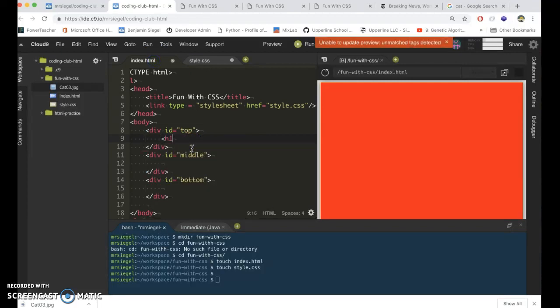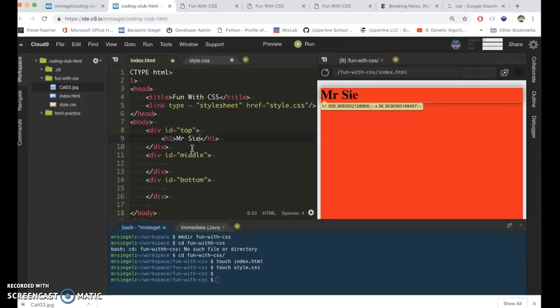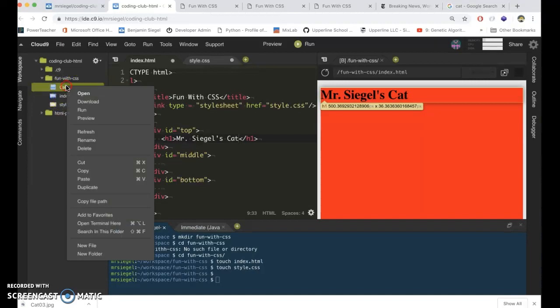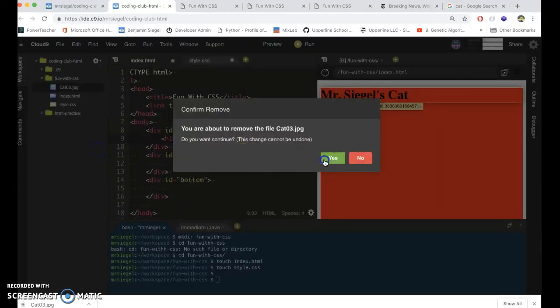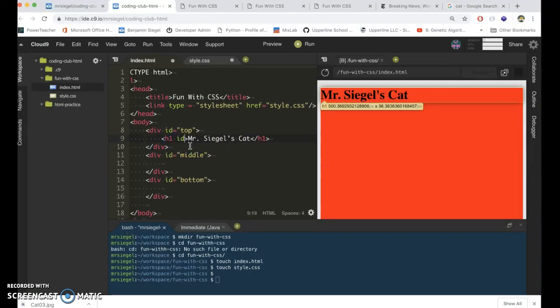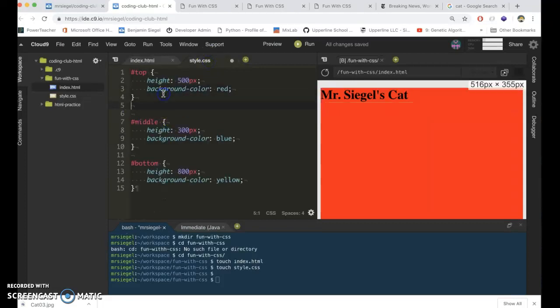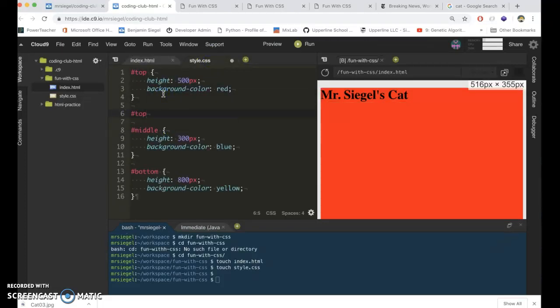top div. So we're going to do H1. I'm going to say Mr. Siegel's cat. Oh, and you know what? I added that there where you were looking. Let's get that out of there. All right, and let's give this also an ID so we can style it. So we're going to give it an ID of top text. Okay. Now, if we go to our style.css, underneath top, we're going to do this thing called top text.